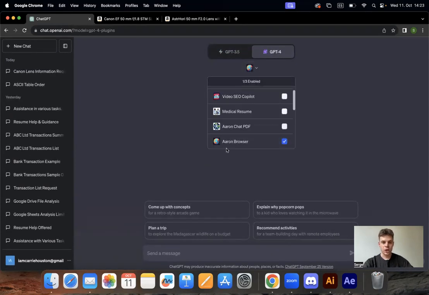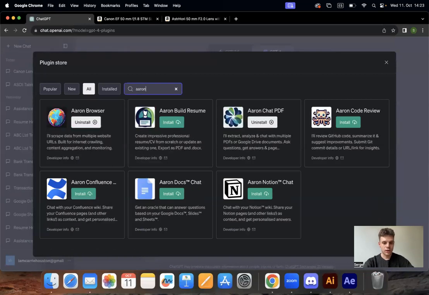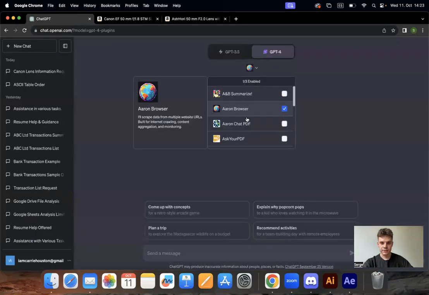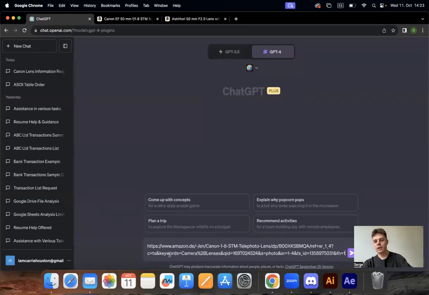For example, today we're going to look at Aaron Browser. If you do not have it, it's pretty easy to go to the plugin store and find it over here. I already have it installed. Make sure it's activated on the top like this. And once it's activated, you can paste the same link.